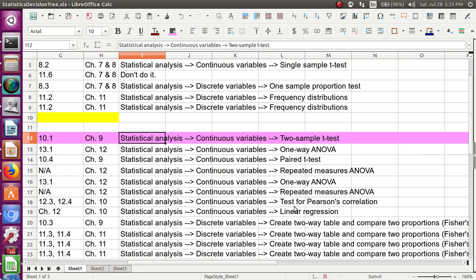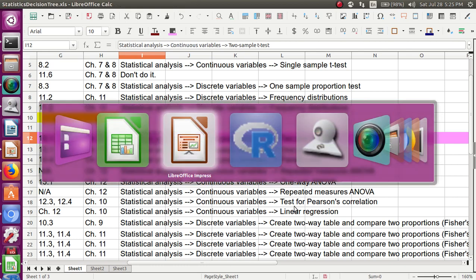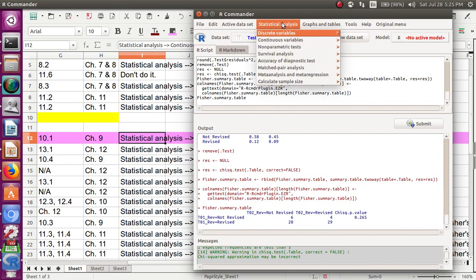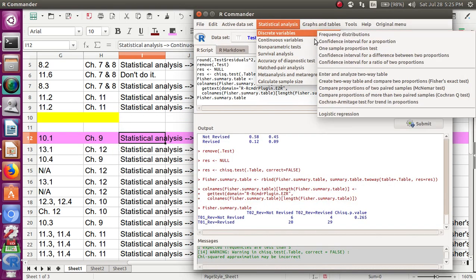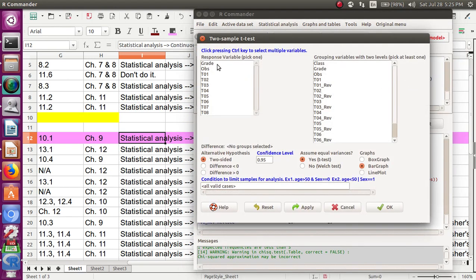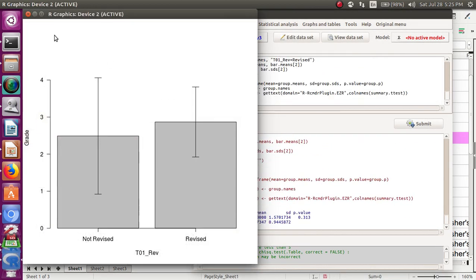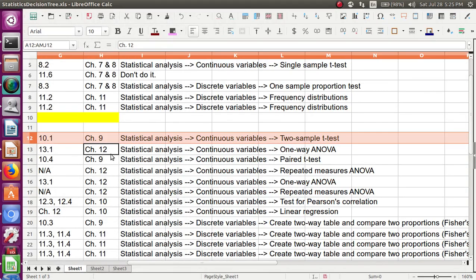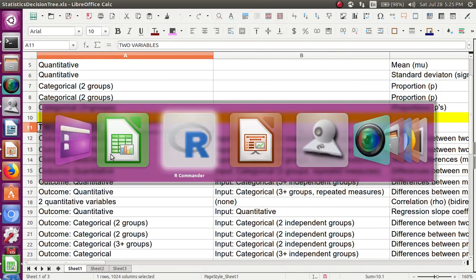Statistical analysis, continuous variables, 2-sample t-test. Looks like this. Response variable would be grade, maybe that. Then you click OK. Gives you cool graphs. Let's see, maybe one more example.